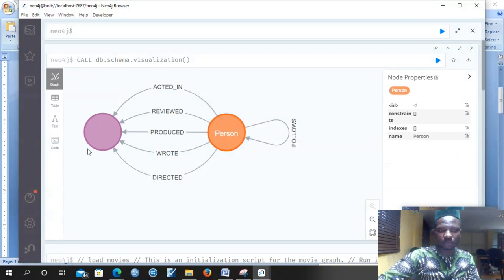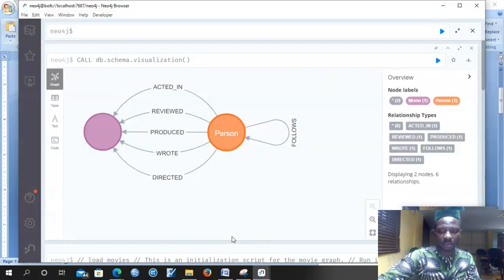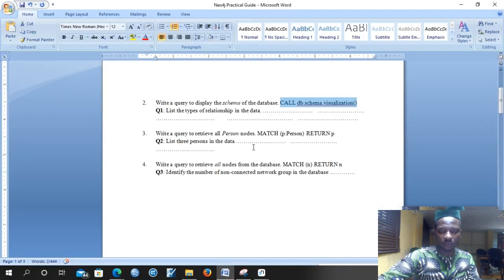Then person, between movie and persons, the relationship types are shown here. We have 6: acted in, reviewed, produced, wrote, follow, directed. Those are the answers to the first question. So types of relationship, those are the relationships.